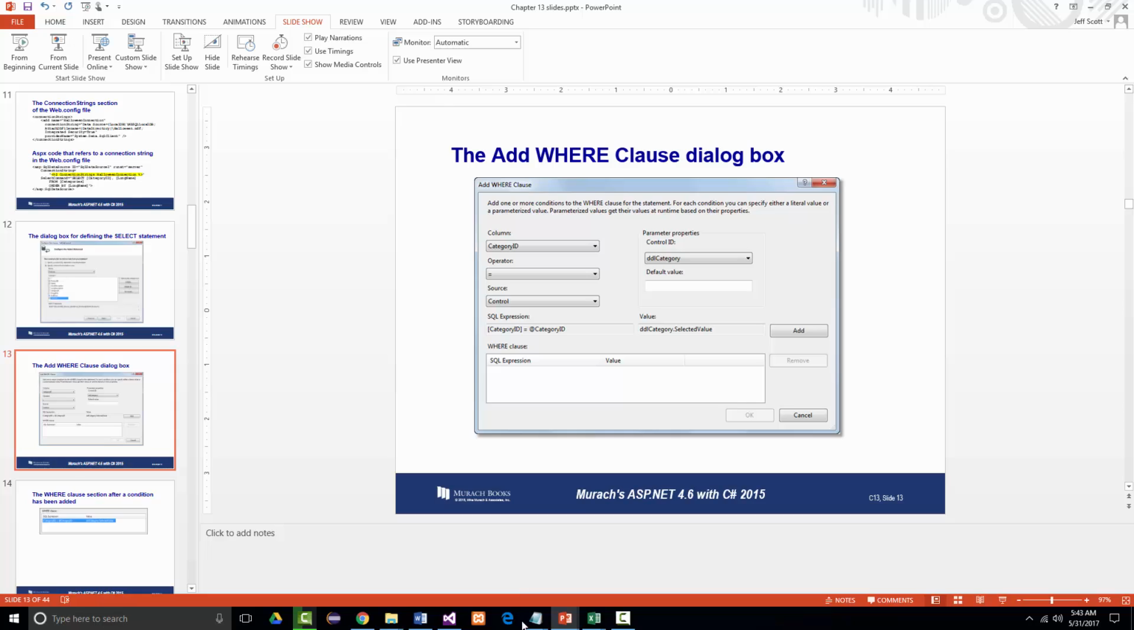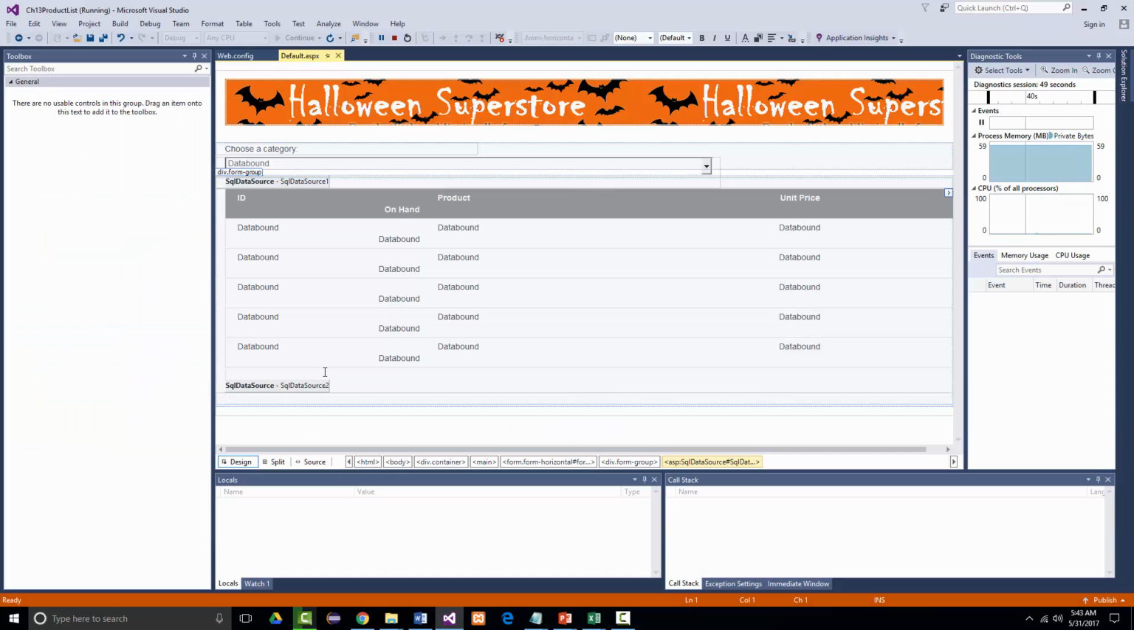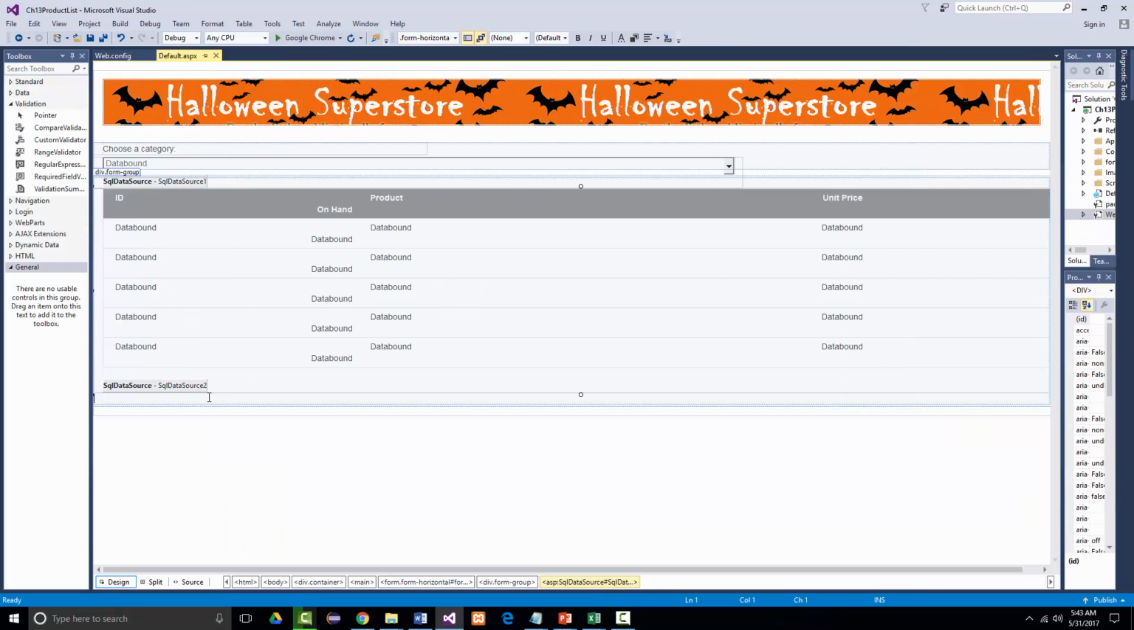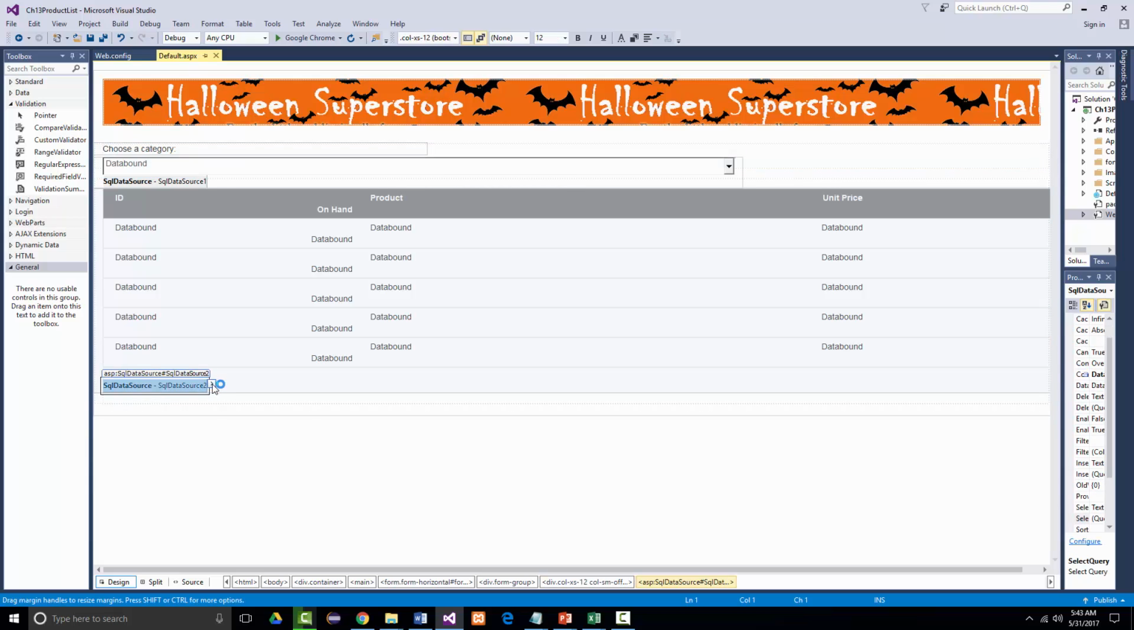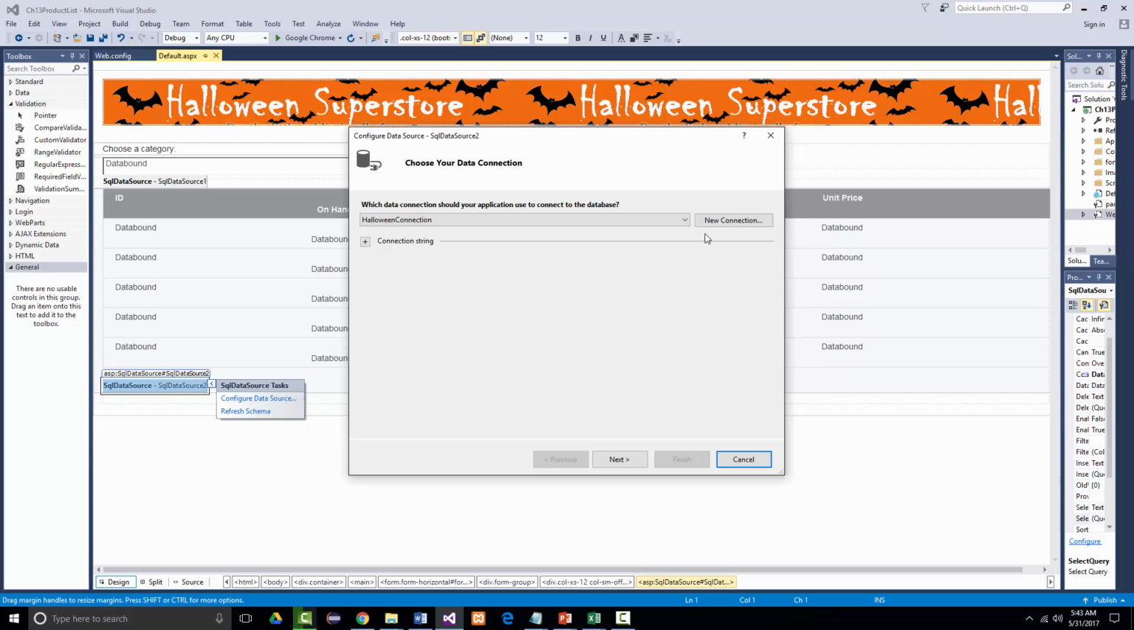We talked about before, and you saw it a little bit, that if I come in here and I click on my data source, and I don't know which one of these it's on, but that's still okay. I'm going to click on this one here, and I'm going to click on configure data source. Notice again, if I click here, it'll show me my connection string. I've already got my connection, so I'm going to click next.